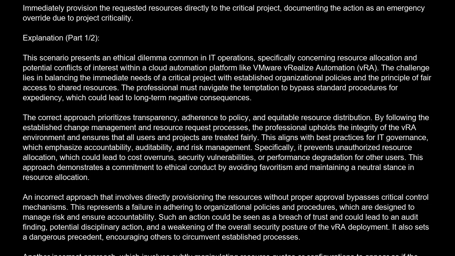The correct answer is D. Immediately provision the requested resources directly to the critical project, documenting the action as an emergency override due to project criticality. Explanation. This scenario presents an ethical dilemma common in IT operations, specifically concerning resource allocation and potential conflicts of interest within a cloud automation platform like VMware vRealize Automation. The challenge lies in balancing the immediate needs of a critical project with established organizational policies and the principle of fair access to shared resources.